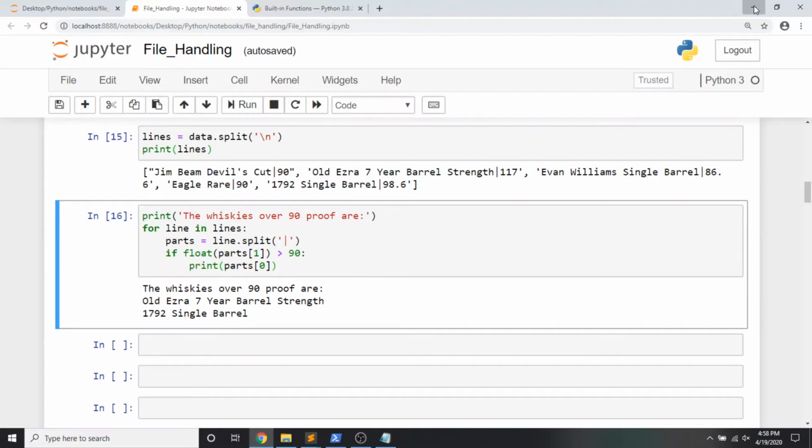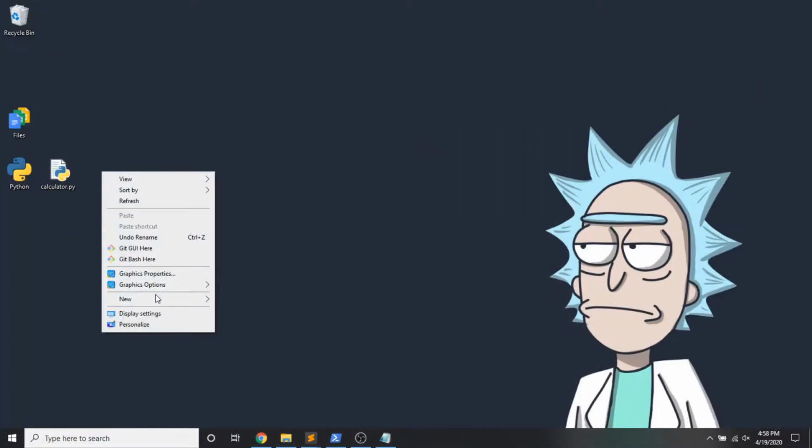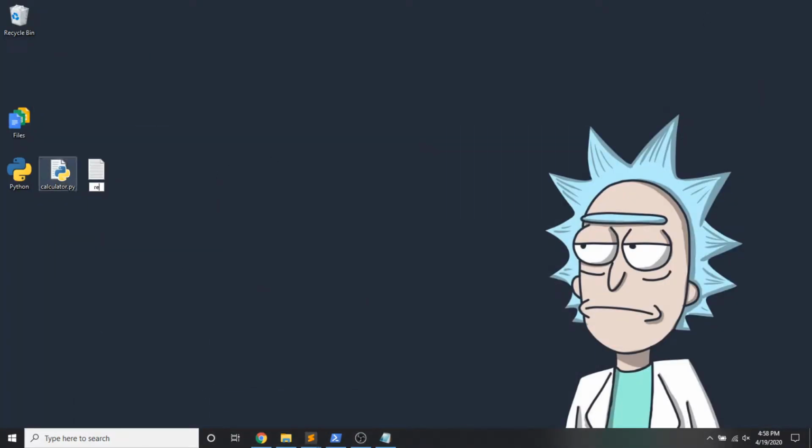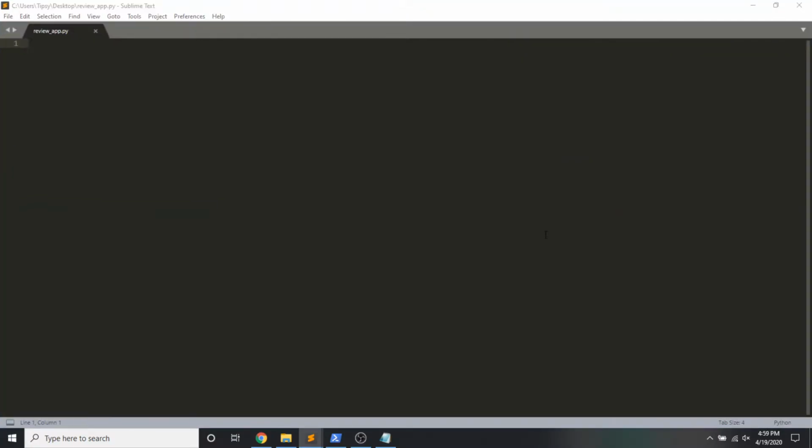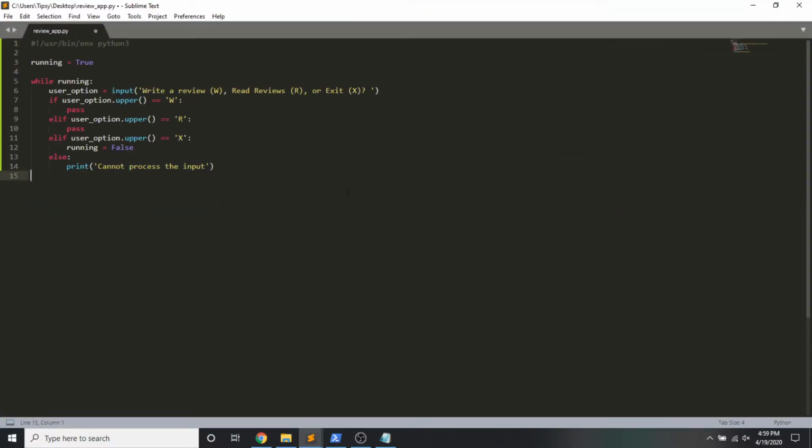I'm going straight to my desktop and creating a new file here. I'm going to call this one review app.py. Now I'm going to open review app in Sublime Text for editing. And just to save us some time, I did write down some of the common code that we used in our last application. Talking through it real quickly, I have a while true loop.